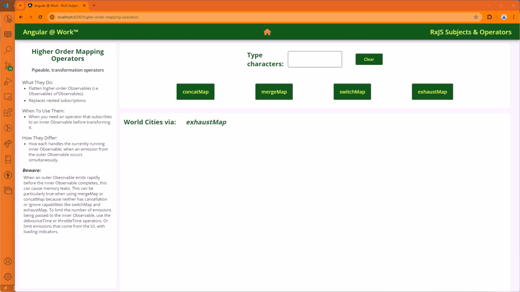And now let's take a look at our last higher order mapping operator, exhaustMap. And this time I'm going to type the letters P, Q, R, S, and T into the input box. And let's see how exhaustMap handles the source observable's emissions. So exhaustMap returned the cities for the first character that was emitted from the source observable, but it ignored all of the other emissions from the source observable.